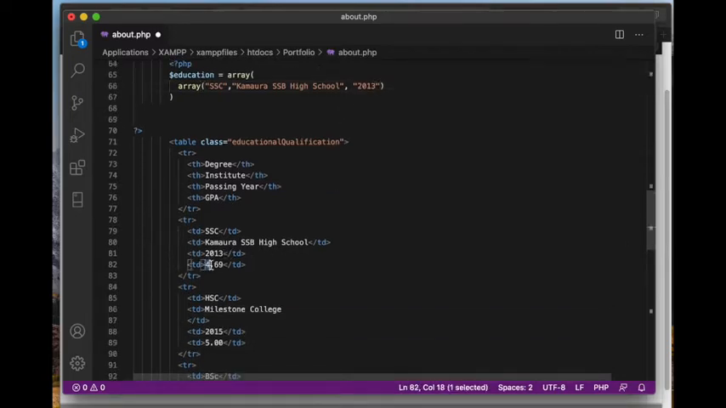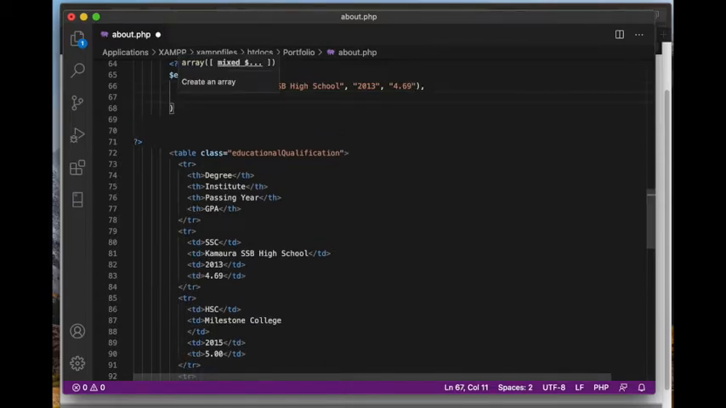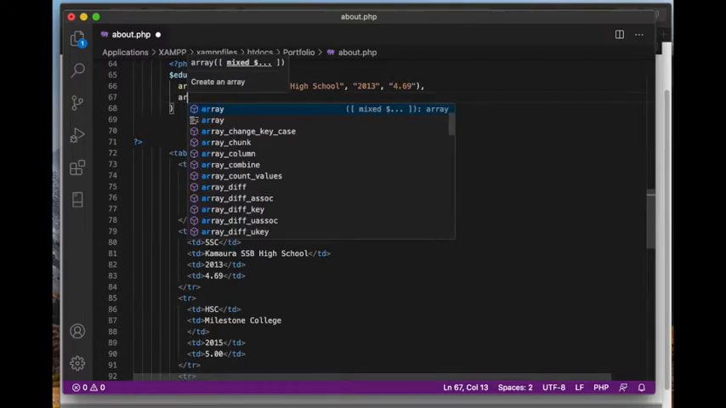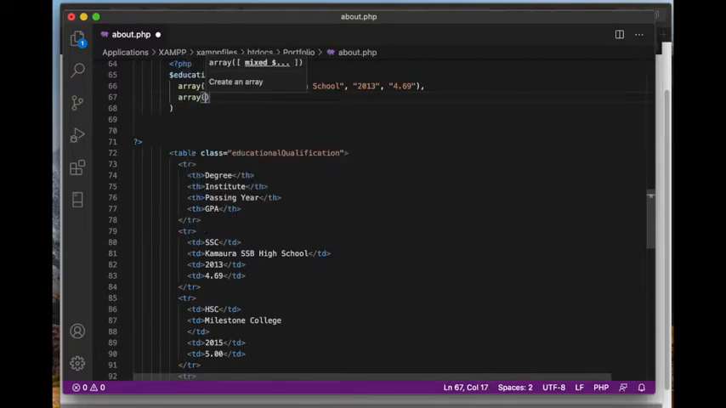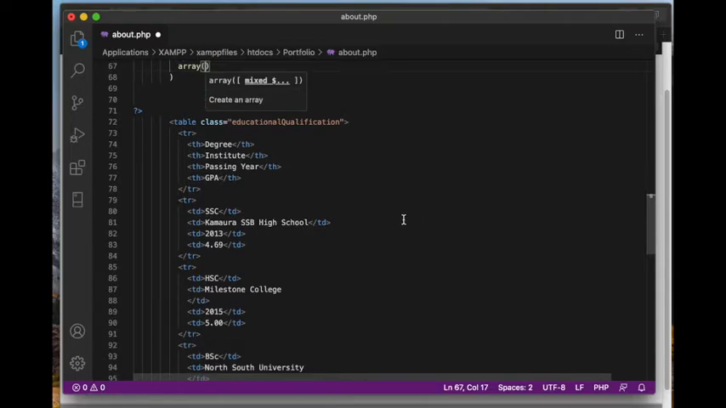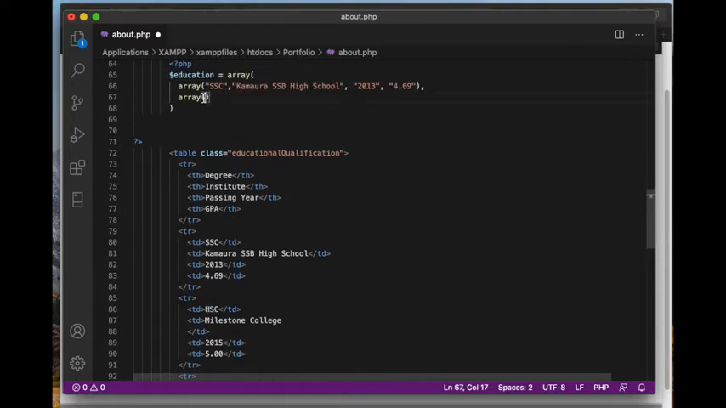I will take a string for all of them. You can take another way, as it is a number, but still I want to take a string. Okay, this is the first row, and now I need to take another array, and then I will have this information. So let me copy it.